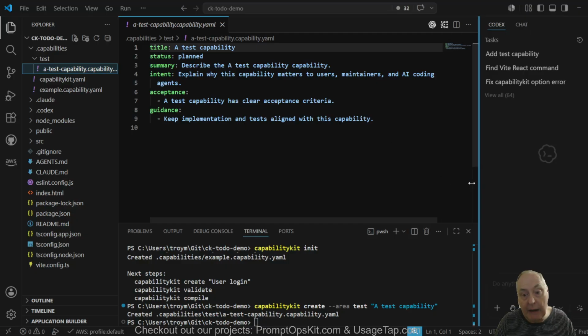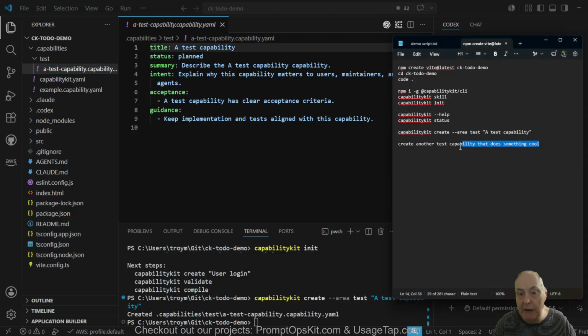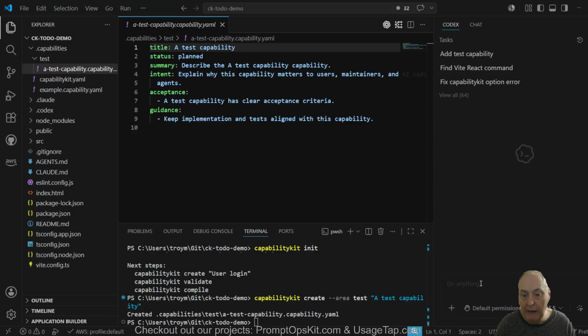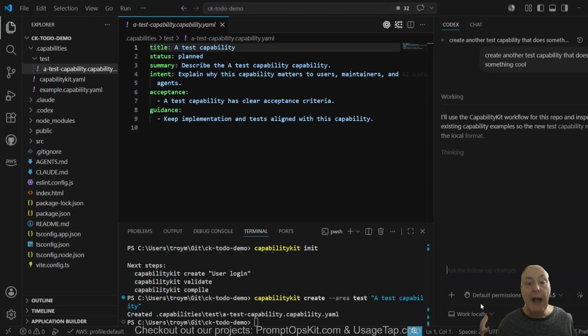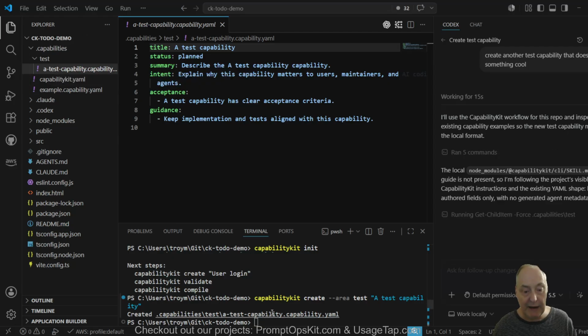You're more than likely going to come over to a Codex engine and give it an instruction. Remember, we installed the skill earlier. So when we do this, create another test capability that does something cool, what happens is now your coding agent looks at our skill and goes and creates one for you. So that'll take a minute or so to get up and running there. And when it does, we'll see a new capability over here in the test area. Now, while it's doing that, it'll take a few seconds.